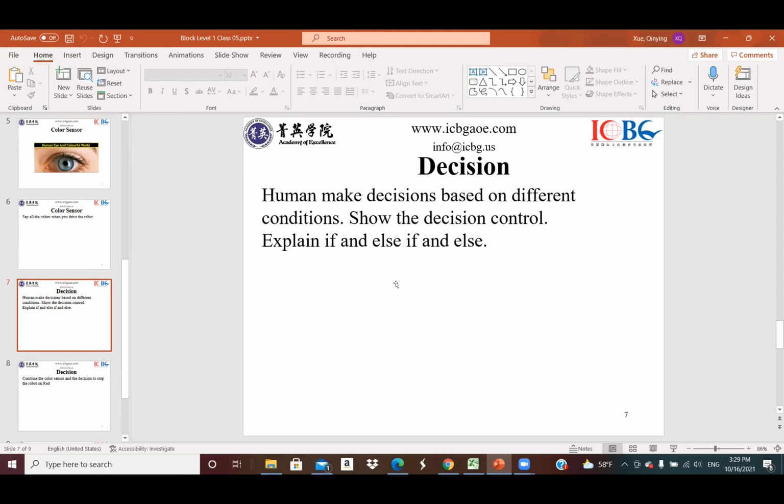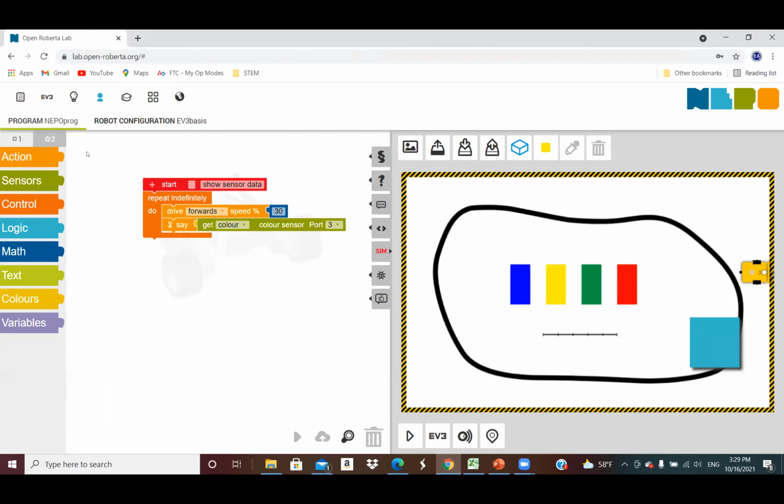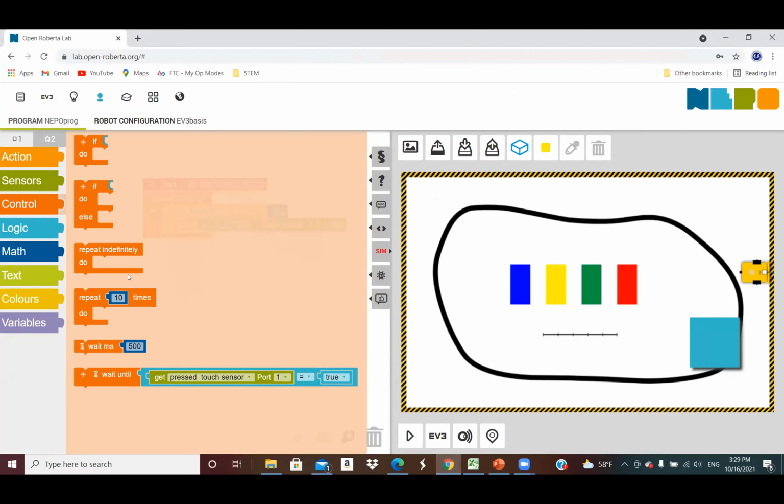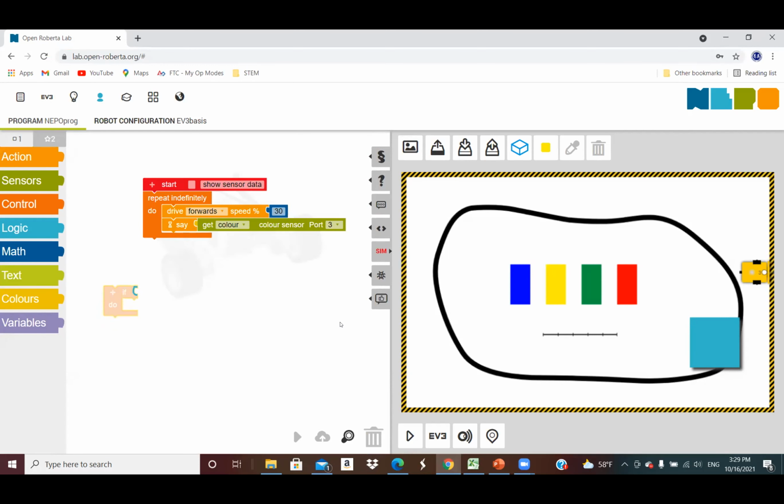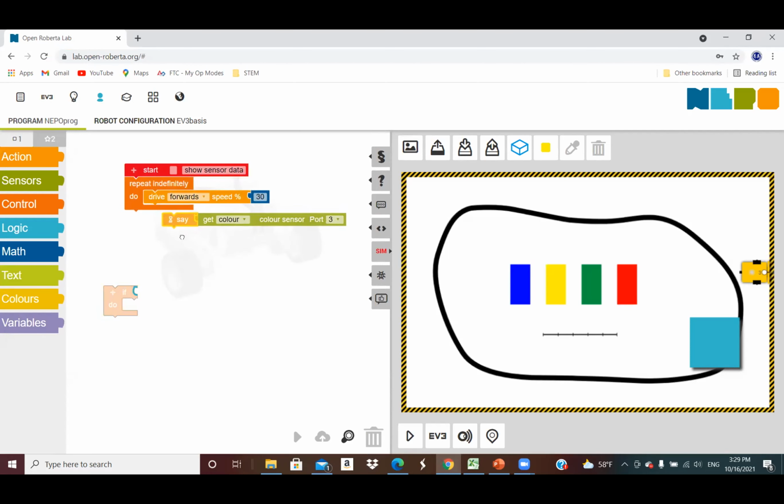So how do we do that in robot programming? Let's come back. You see you have the controls here, right? We used the control before, that's repeat. But you see here, we have the if block. The if block is a decision block. So why is it a decision block? Let me show you one thing. I will ask my robot to stop on red.